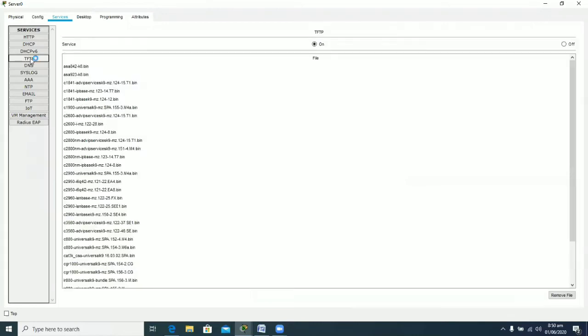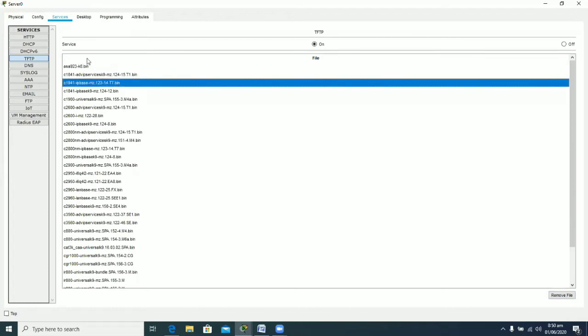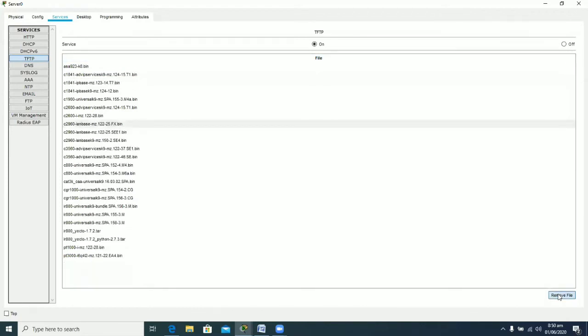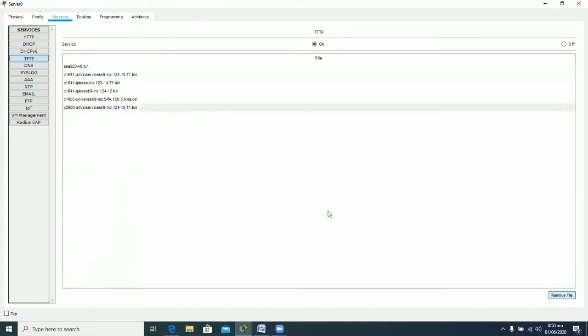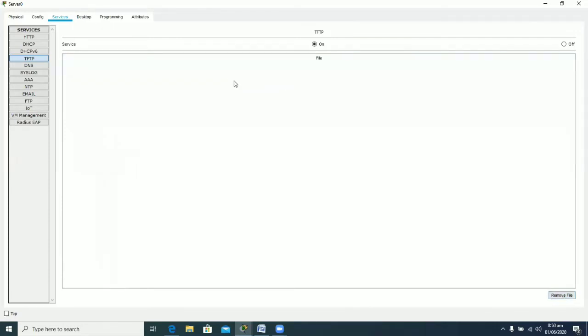So the TFTP tab is entered by me, and here you can see that we have different IOS images already present in my TFTP server. I am deleting all these files, so that when we get a new configuration, that will be clearly visible to you. So deleting these files one by one, or selecting all the files. So these files have to be removed. So removing all these files by the remove file tab that is provided to us, asa.bin, all these files are removed.